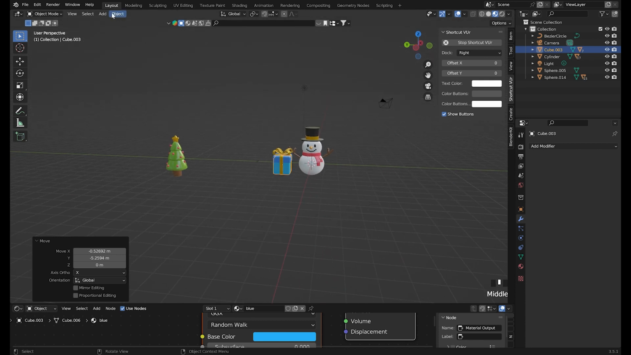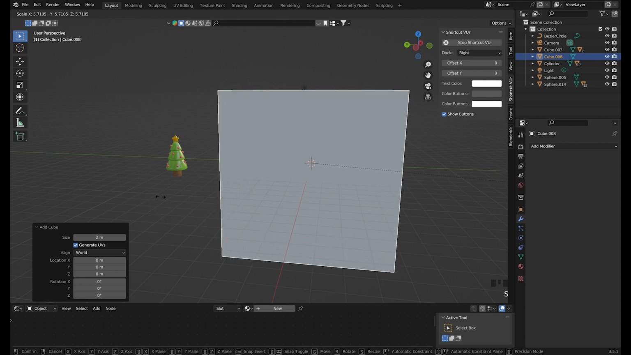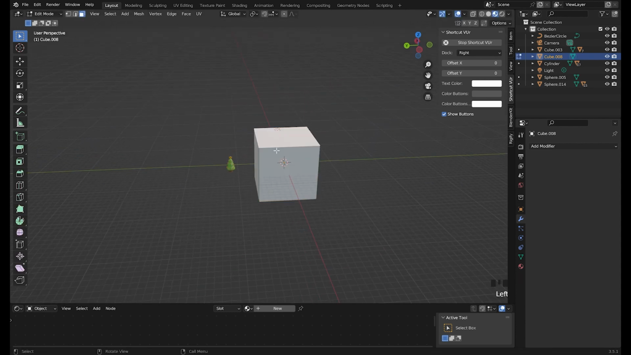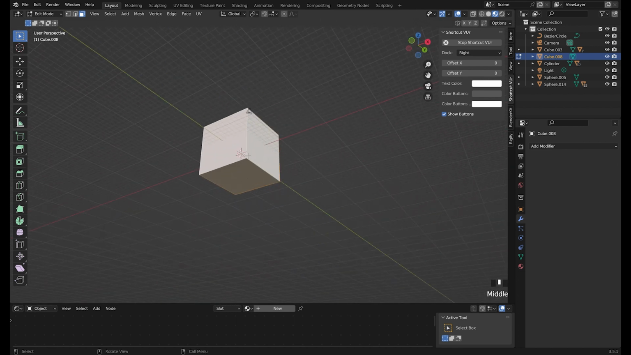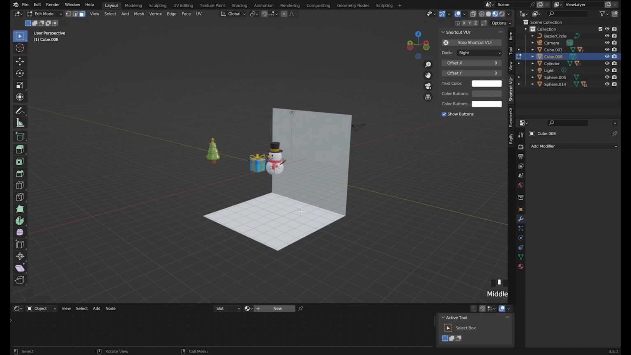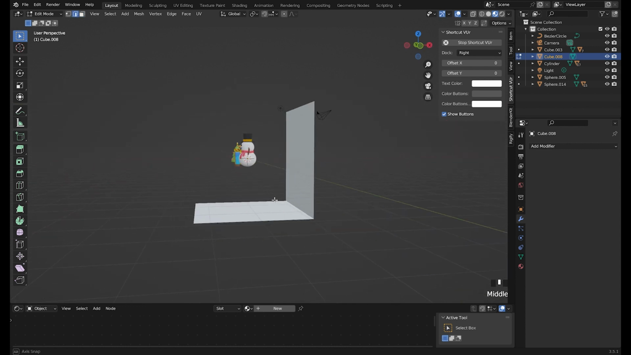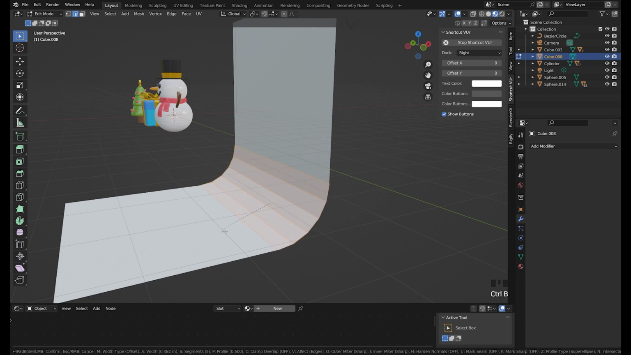To create a composition, I'm just gonna add a really huge cube here for our background. Go to edit mode and delete all these faces except these two, okay? Then we're gonna delete it, and now we're left with this. Make sure you're in edge selection mode. Select this edge, Control B, and make it a little less sharp.